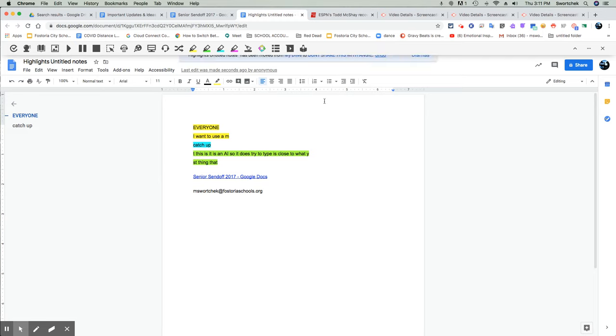Now, what I also can do here is notice that all my highlights are pulled out, and I've got the link to the original document, and I've got my name. So this could be really useful in that I could share this with partners. I could share this document with my teacher. I could upload this document to Classroom and show my note-taking skills. I could take this and use this for studying or whatever I need.